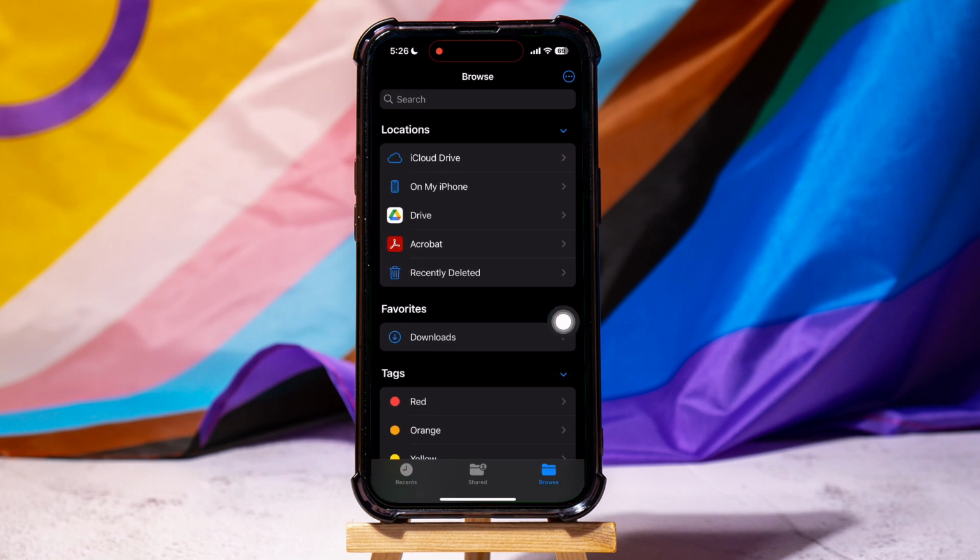The iPhone Files app, a built-in iOS application, serves as a central hub for managing files on your device and in cloud storage. It allows users to view, organize, and share files from various locations, including local storage, iCloud Drive, and third-party cloud services like Dropbox and Google Drive.